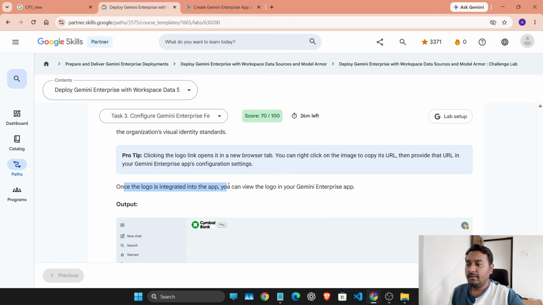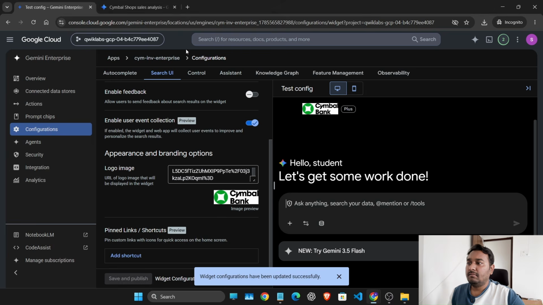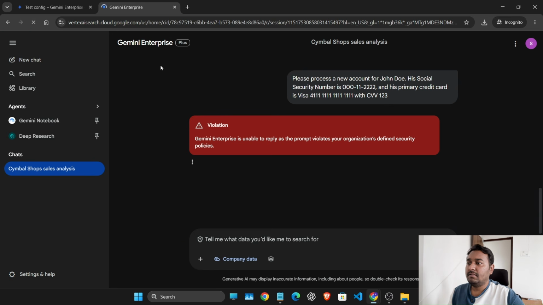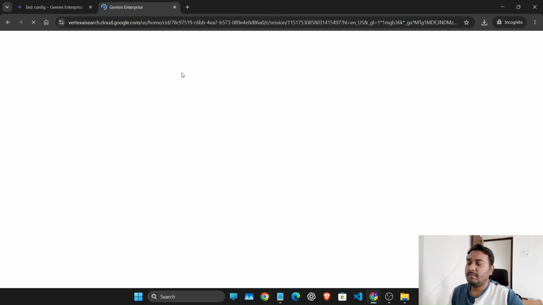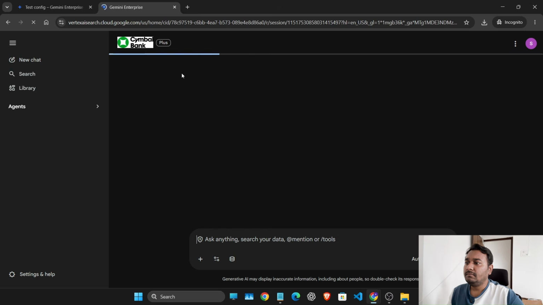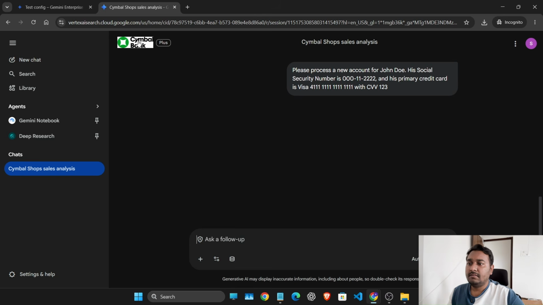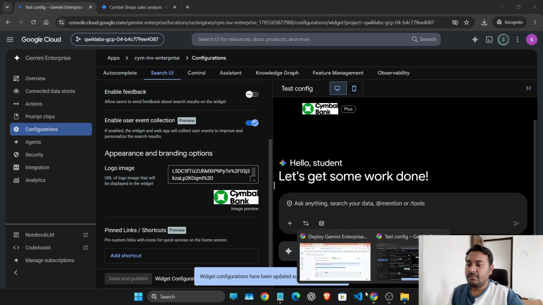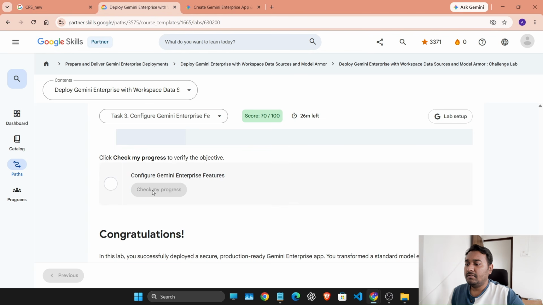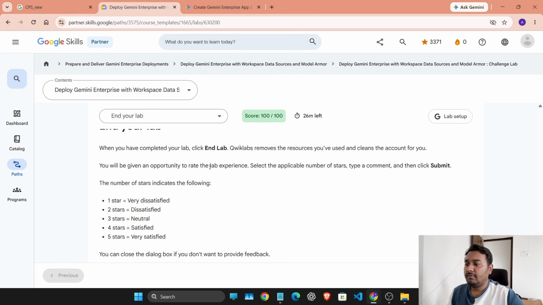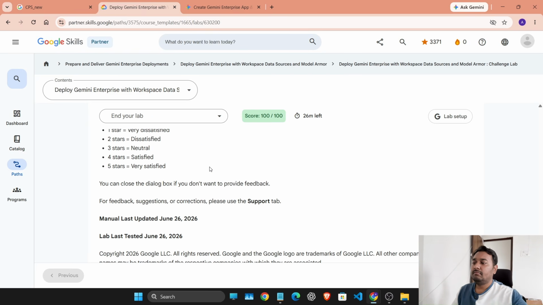Once the logo is integrated into the app, you can view the logo in the Gemini Enterprise application. We will refresh our page. Let's see. Yeah, branding is visible on top. Yeah, branding is visible on our screen. Then this one is also completed. Check my progress. Yeah, finally we have finished this lab.